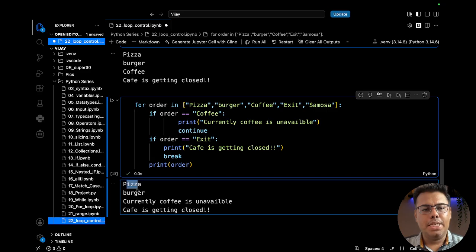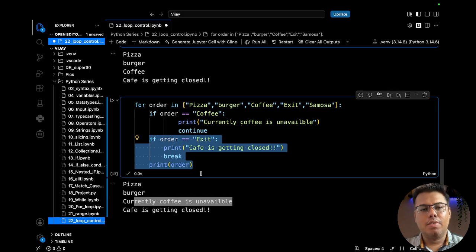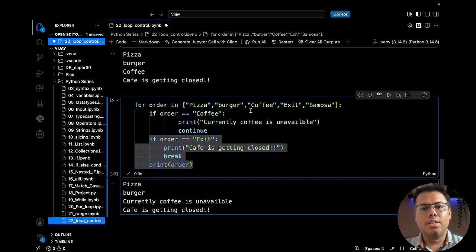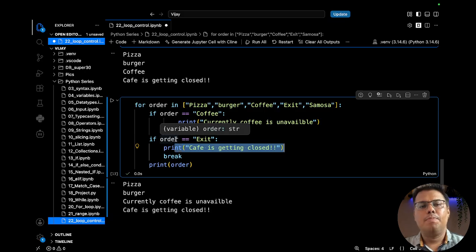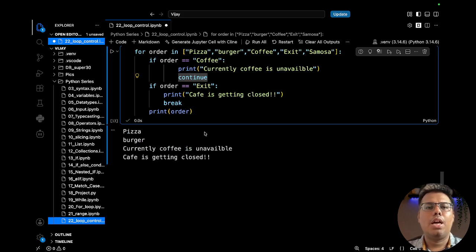Here you see pizza, burger, it printed, but at the time of coffee, rather than printing that, it printed a message, currently coffee is unavailable, and it did not execute this part further. Then in the next iteration, it printed the exit, and at the time of exit, it printed this message. So what happens if any item is not available? We want to just skip that item. We do not want the entire loop to be terminated. Only that item should be skipped at that time, so we can use continue. So these are examples of how we can use break and continue. Pass is generally used whenever you don't want to write code as of now, and in future you are keeping a provision for that only.